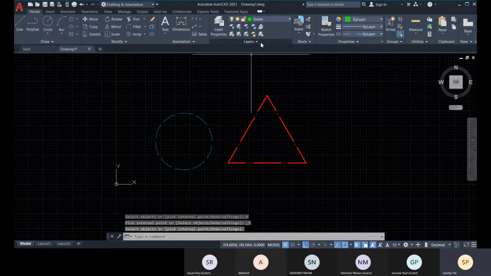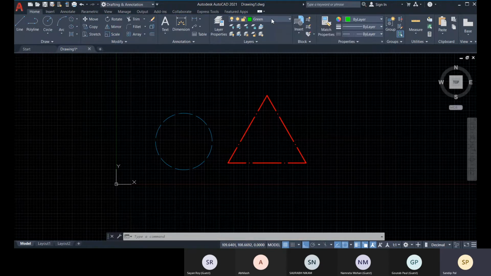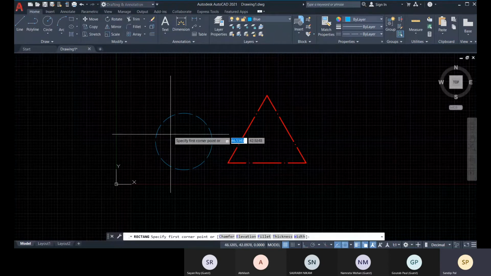For that, let me show you. Let me create with this blue again, and here let me go with this rectangle.